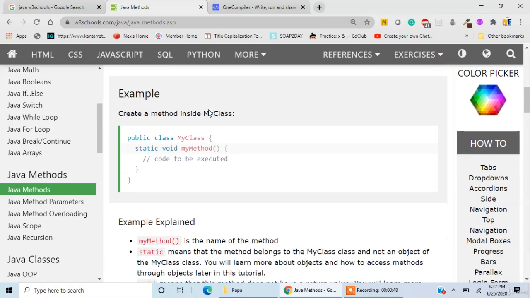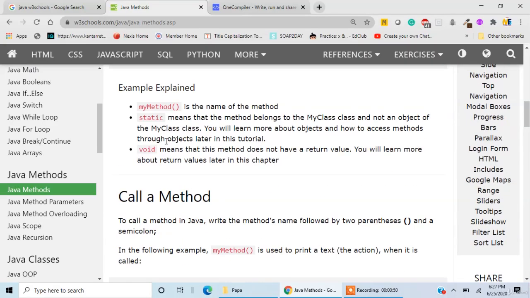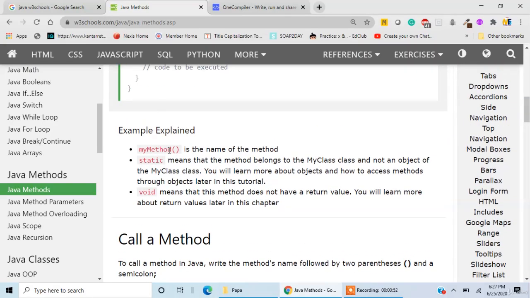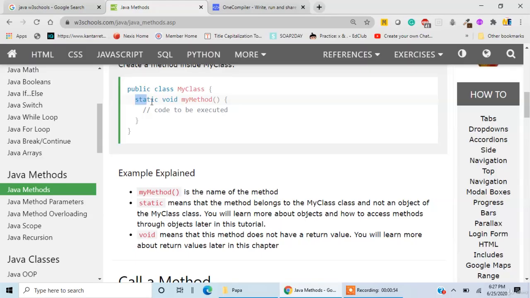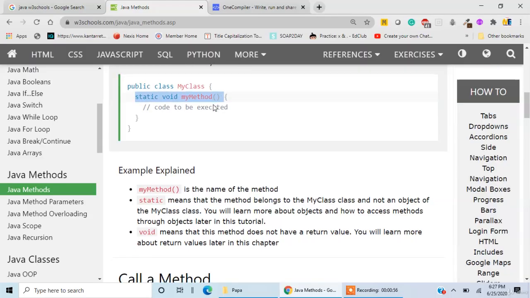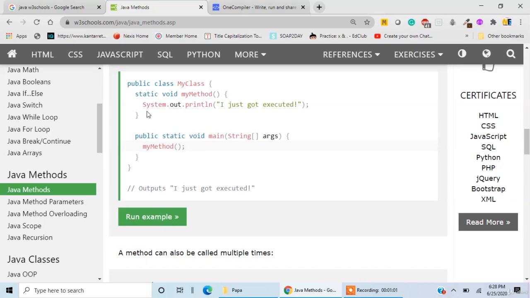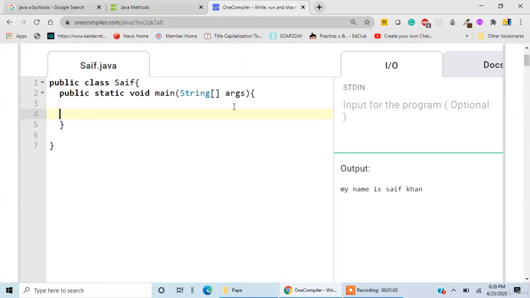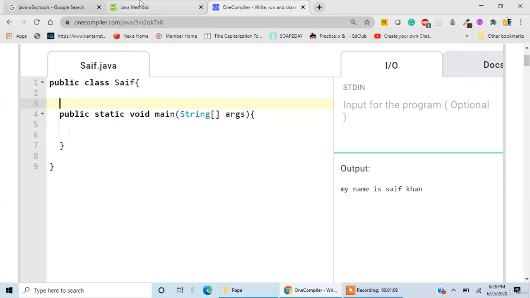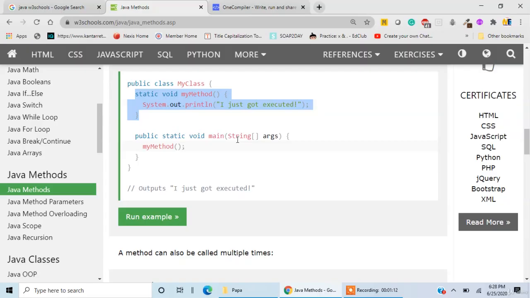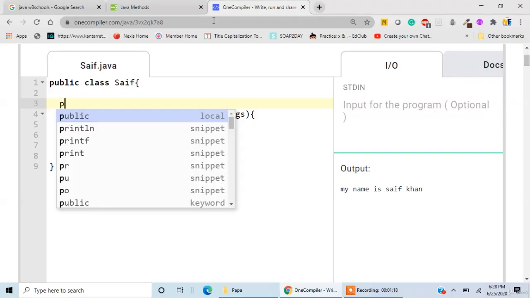As you can see, to create a method, we are supposed to write this thing. myMethod is the name of the method. This is creating a static void method. We'll create another method. To create the method, we are supposed to write the access specifier. We don't want to create the method inside the main function because we cannot have a function inside a function. So we are supposed to create a function outside the main function.